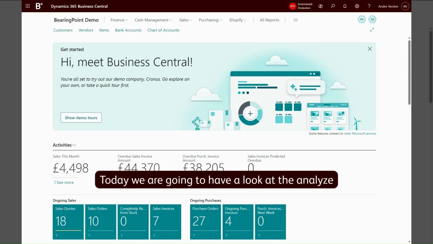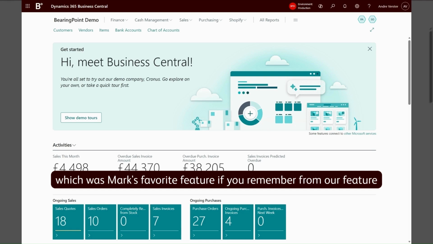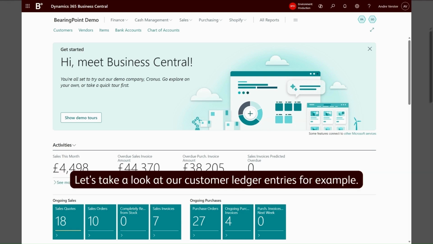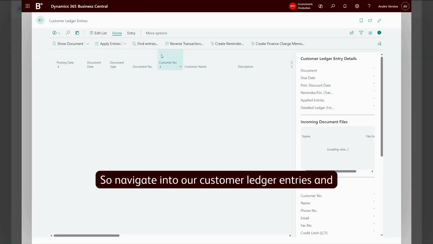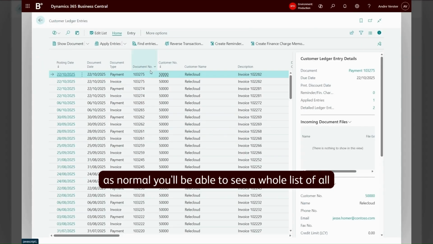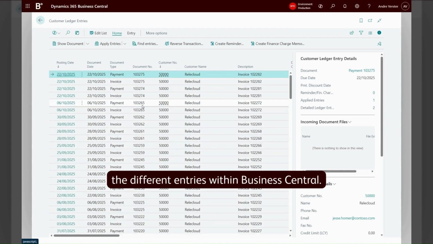Today we are going to have a look at the Analyze mode in Business Central, which was Mark's favorite feature if you remember from our feature video. But let's take a look at our customer ledger entries, for example. So navigate into our customer ledger entries, and as normal you'll be able to see a whole list of all the different entries within Business Central.